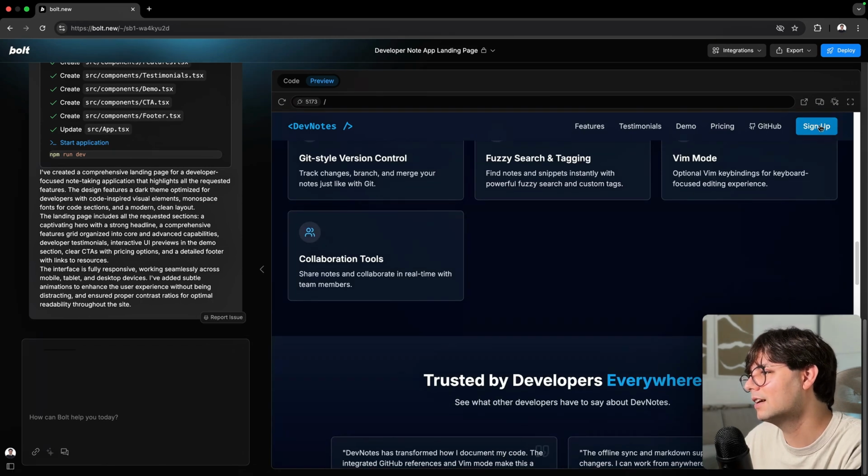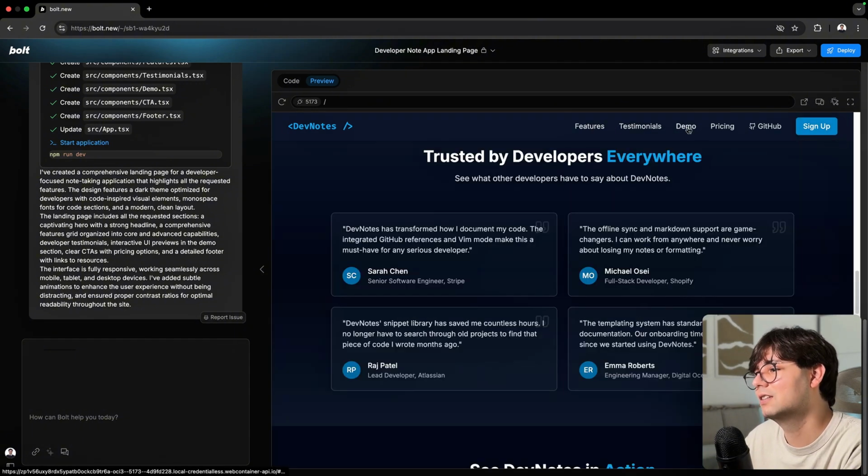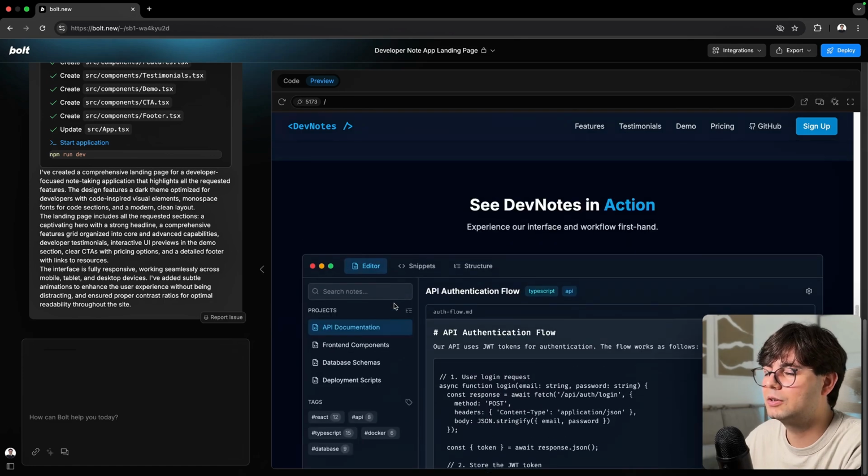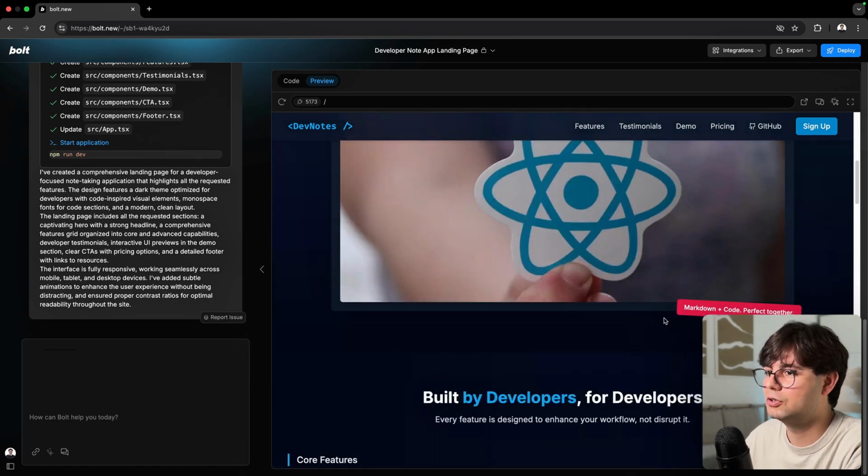So here we have this sign up button, which is cool. I also wanted to have a call to action button on the top right. Let's see if this navigation also works. It's also working. I'm actually really liking the structure of this website and also how it looks visually.